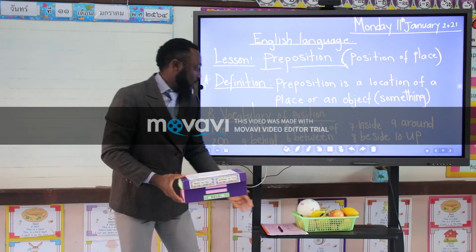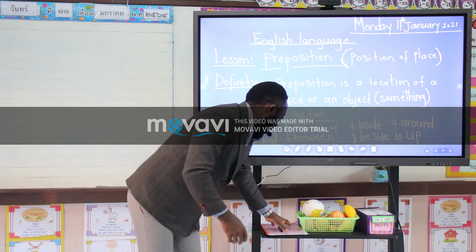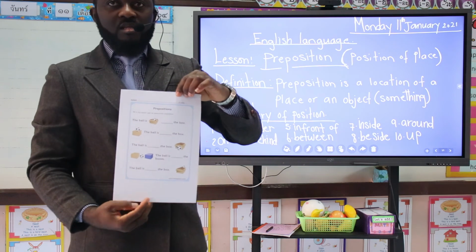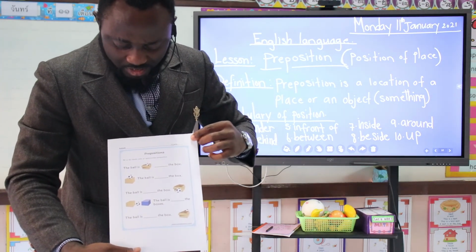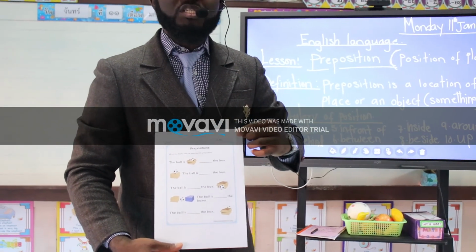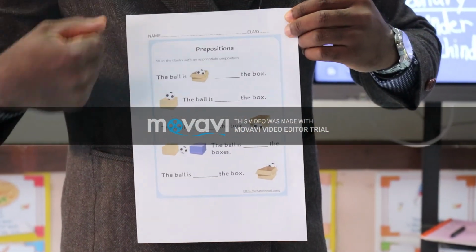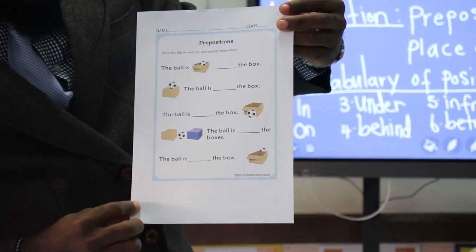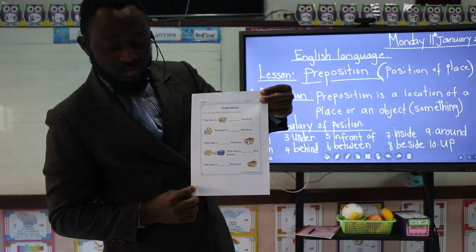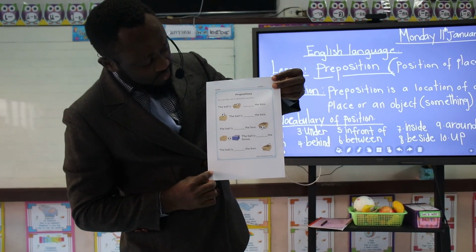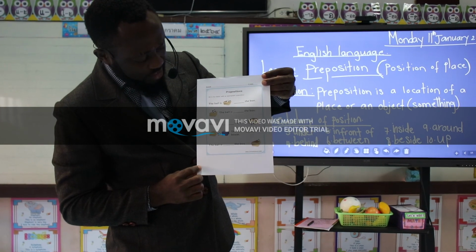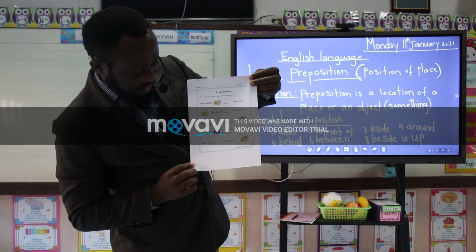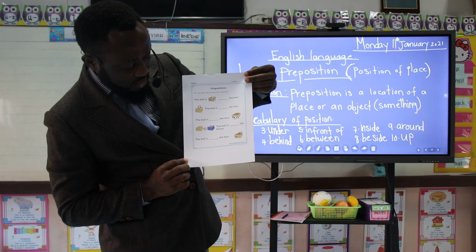Now before we leave, we have a worksheet. Our worksheet is this. Fill in the blanks with the appropriate preposition. Number one, the ball is dash the box. Number two, the ball is dash the box. Number three, the ball is dash the box. Number four, the ball is dash the boxes. Number five, the ball is dash the box.